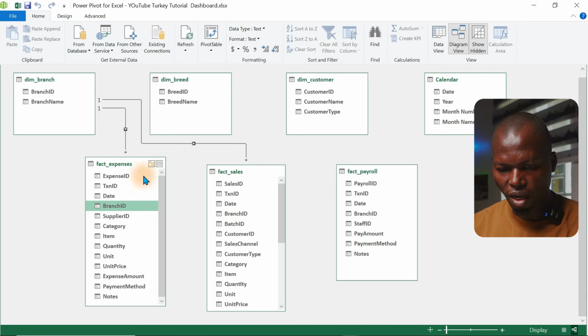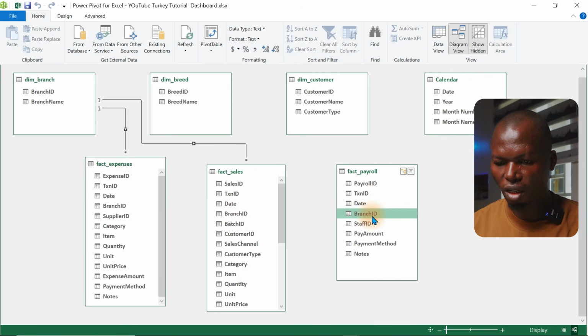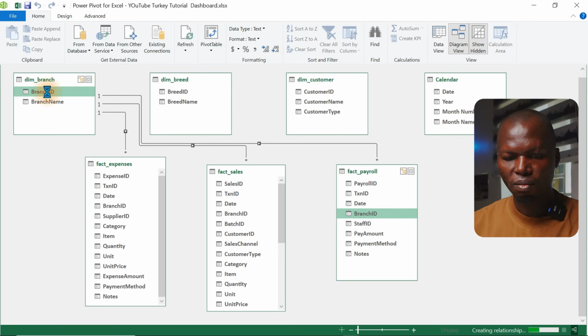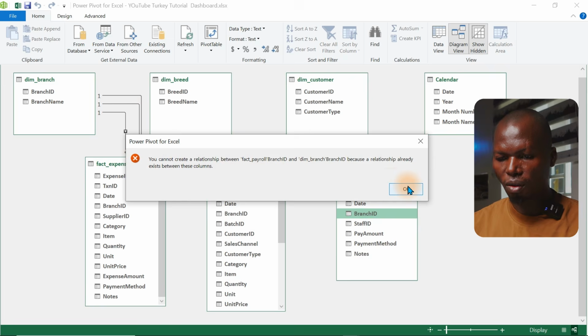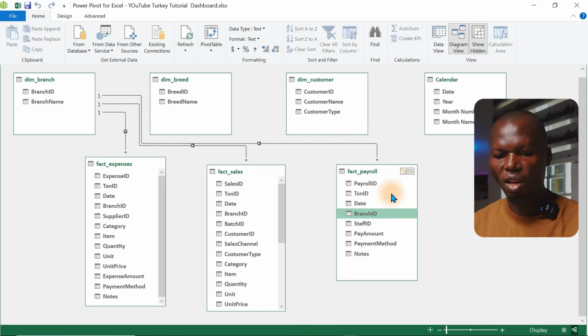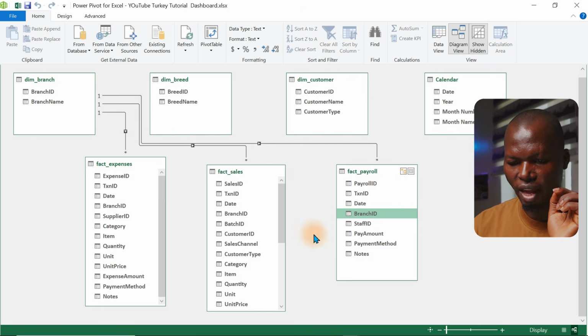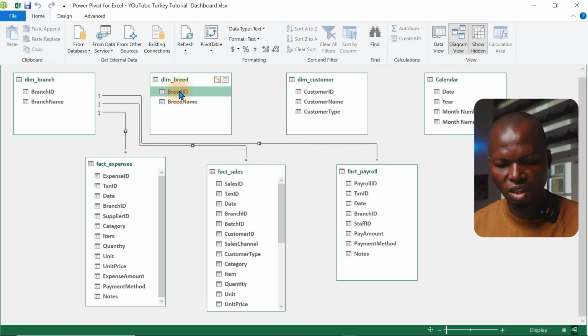So once we have done this right now, we have connected this particular one. So this is another branch ID to the payroll right in here. So we just have to make sure we drag it and have it over here. So don't bother about this particular one, just click on OK. So we have connected one table to every part of these fact tables, right? So the next thing now is the breed here. If you look at it, the breed does not actually exist over here. Over here, do we have it? No. Let's see, breed should be on the sales part here.